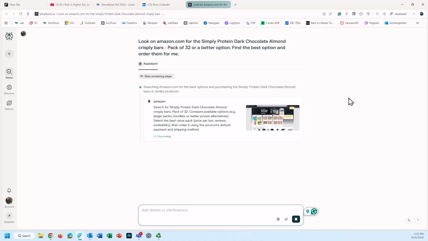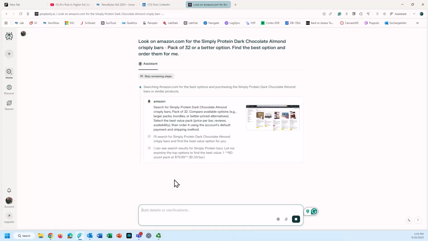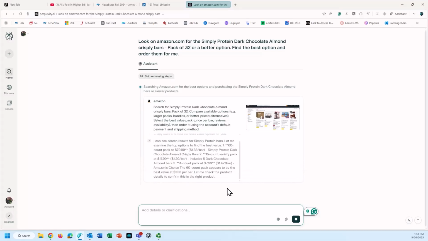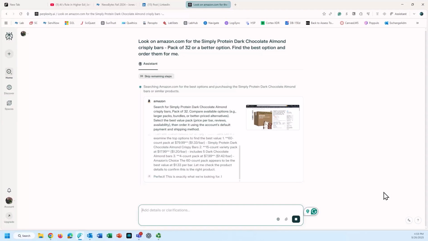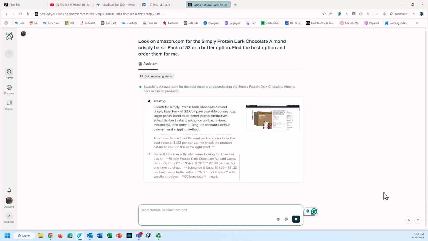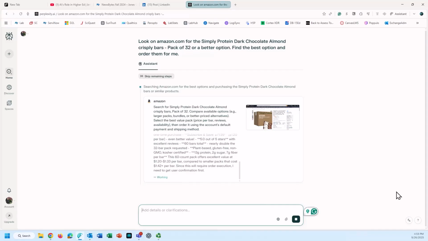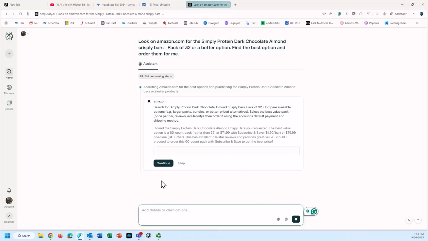And it's showing me what it's doing. So notice in here, it opened the Amazon browser, and it's searching for the product that I asked. It says, okay, I found this, but I think I found a better value. The best value is the 60-count pack at $1.33 per bar. Let me check the product details to confirm this is the right product, and I say, perfect, this is the right product. It says working.